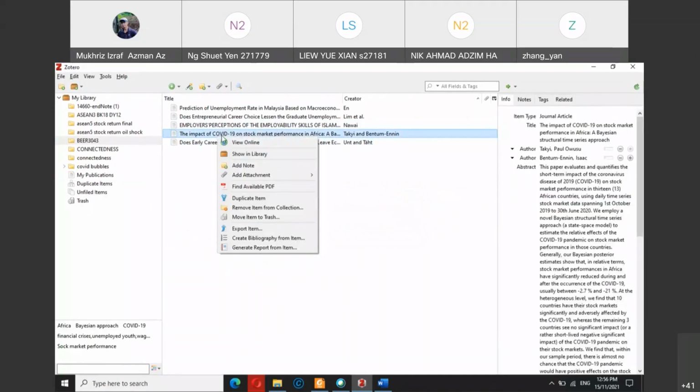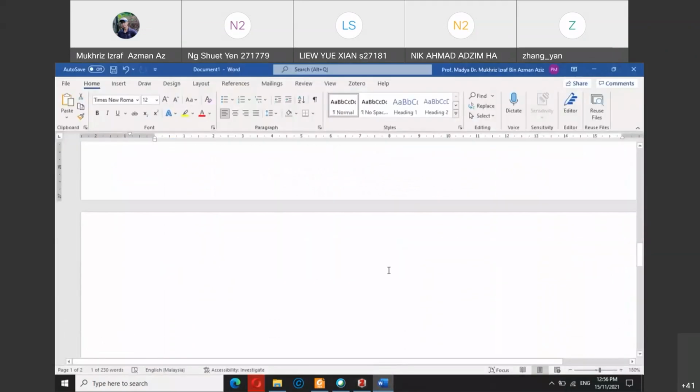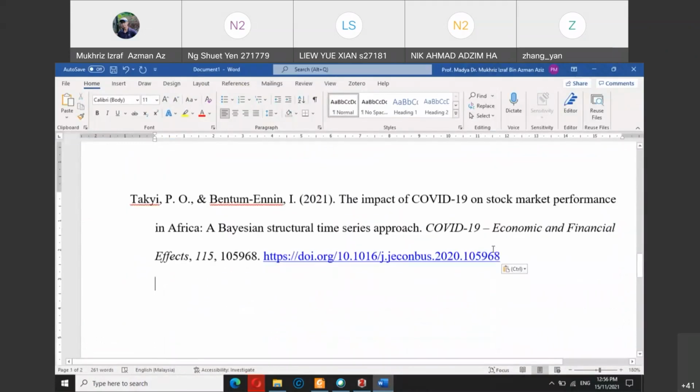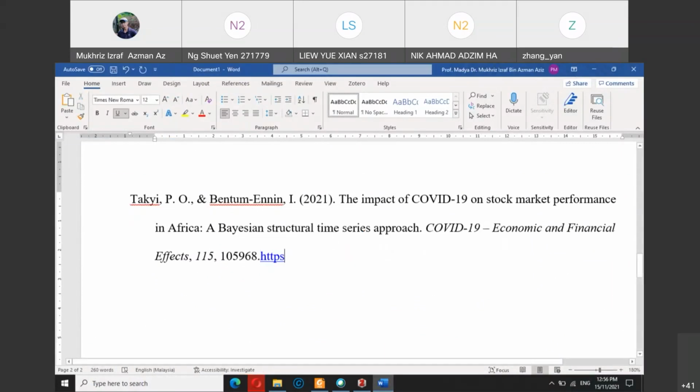Let's say I want to export this one: go to create bibliography, then copy, and then just paste into your Microsoft Word. You can see, yeah, some articles even give you the DOI. Certain journals require the DOI to be shown, but you can just delete this one. No need to have the DOI.